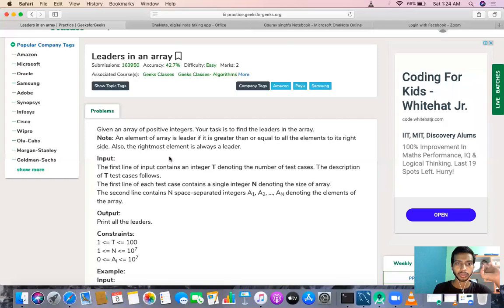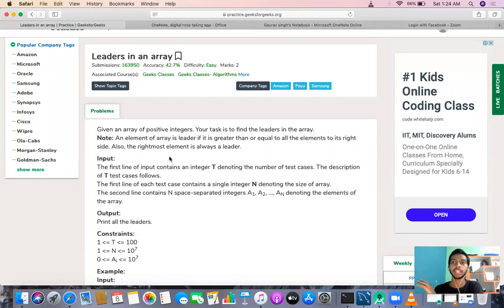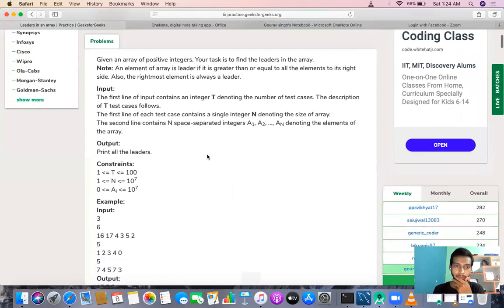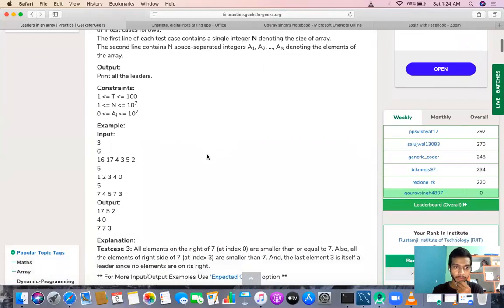Basically, we have to find the element which is greater than all the elements to its right, like the element must be greater than all of its right elements. And the rightmost element is always a leader. Yeah, definitely.